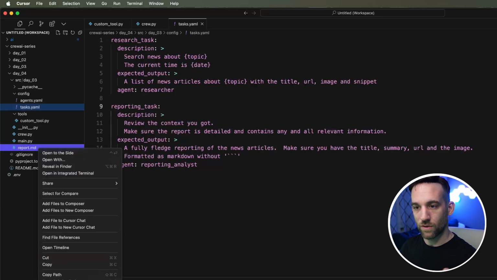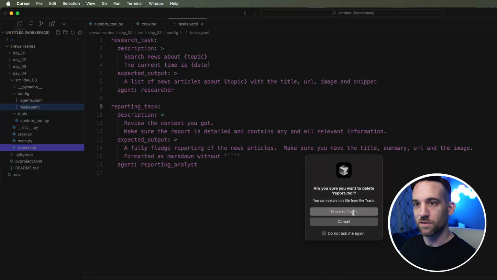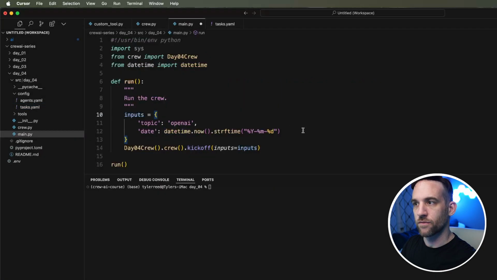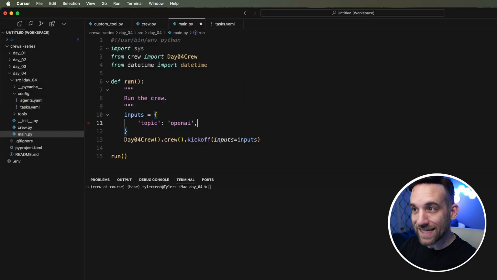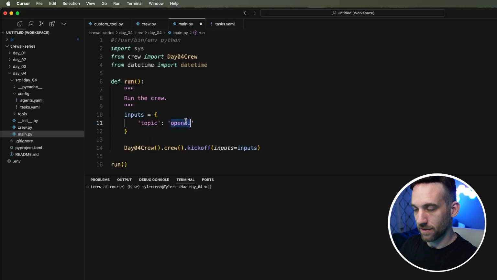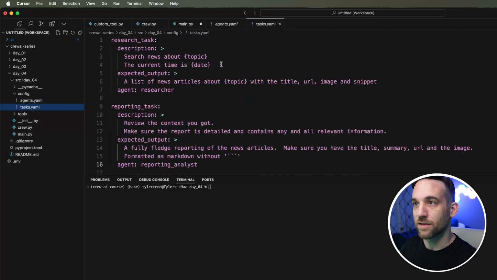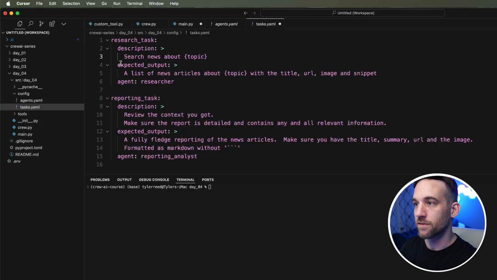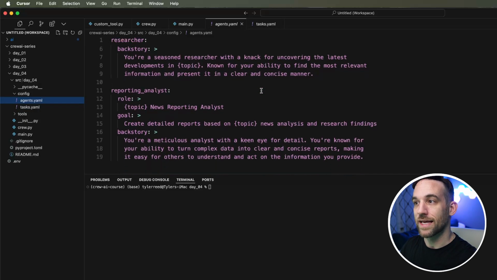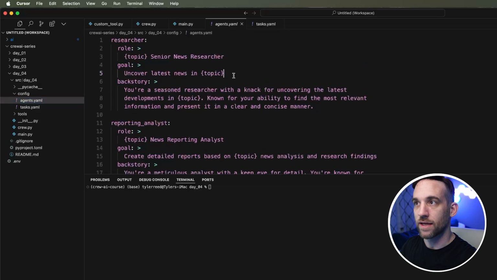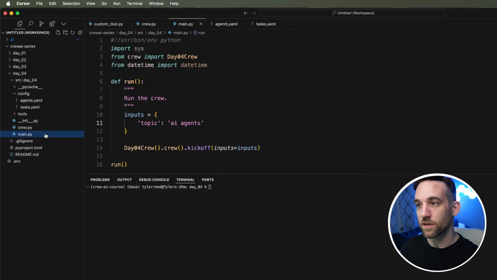We're gonna go ahead and delete this report.md so it gives us another one. And then for the inputs, we don't need the date anymore because we have the API handling that. And instead for the topic, we're gonna say AI agents. Now back in the agents or the task here, we can get rid of the date. You will get an error if you try to run this with that date still there. So I think with that, we've modified the last couple of things we need to make this work.